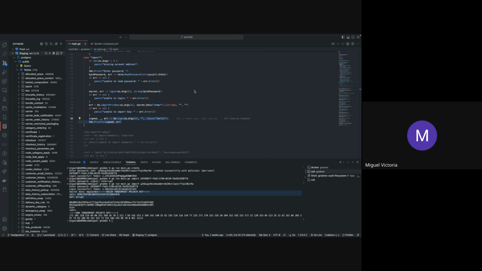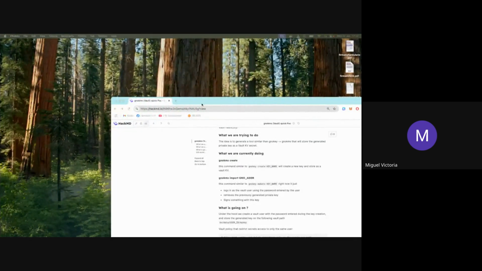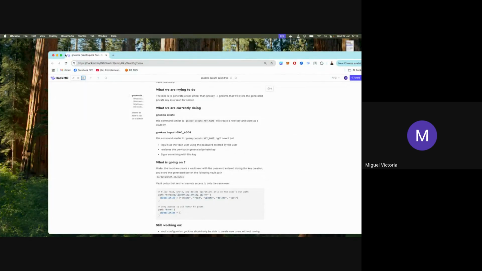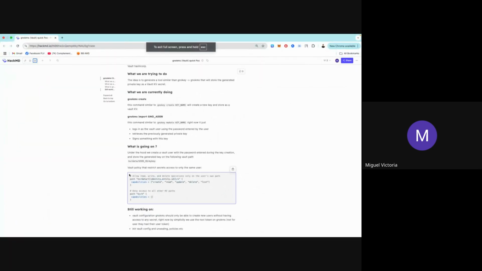what is important is that we are ensuring, with the policy on Vault, that users are not able to access all the KV, only the one that is in the user space. That's it. I don't know if you have some more questions or remarks.